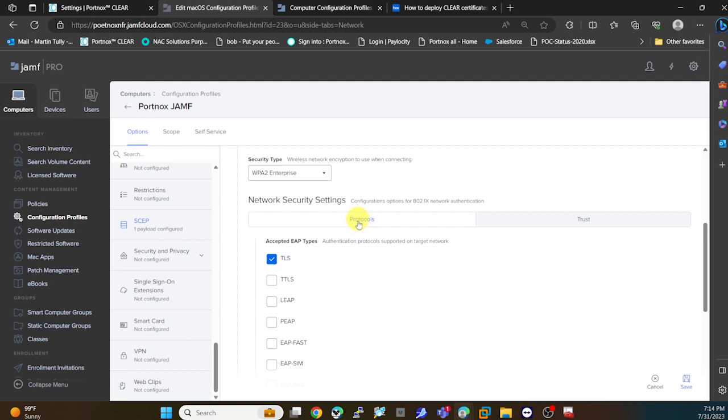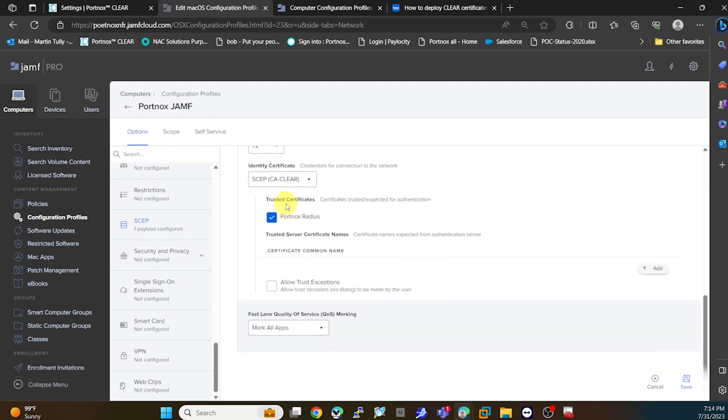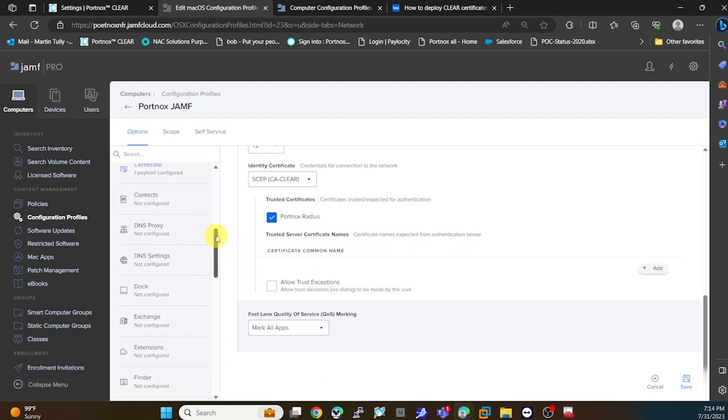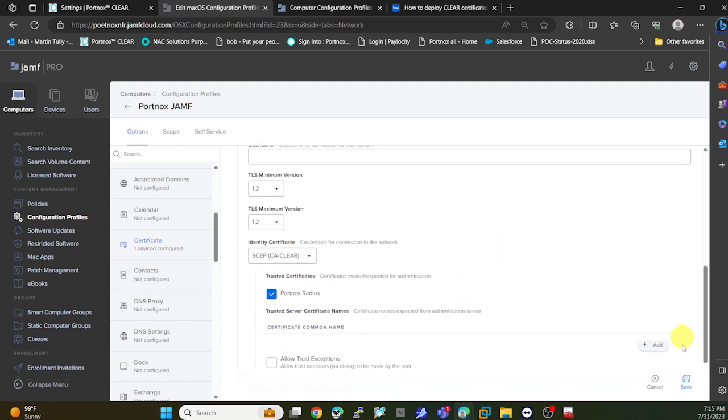In this particular case, you can see here I'm in protocols. There is one other option here, which is the trust. So if I select trust and I come in here, I want to make sure I select the Portnox RADIUS, which was that certificate that we created over here. So that will show up here. You just need to put a check mark in. And once that's all done, you just have to hit save, and you're done with that configuration profile.